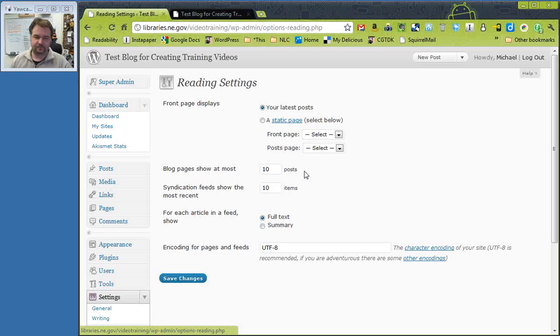The next two items have to do with the RSS feed that comes out of your website. This is so people can subscribe to your blog's content and get the newest blog posts automatically in a feed reader such as Google Reader. And we do suggest that you leave these two as is. The syndication feed shows the most recent 10 items. Basically, whenever somebody subscribes to your feed, they're going to see the 10 most recent items. That's a pretty standard number, so you should probably leave that one alone.